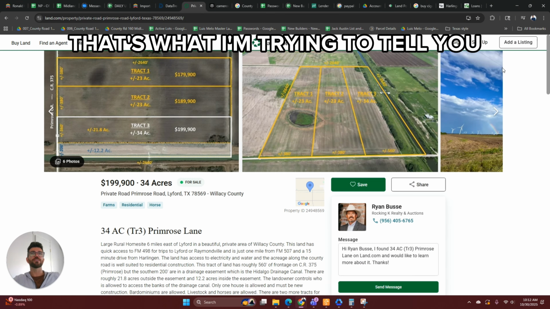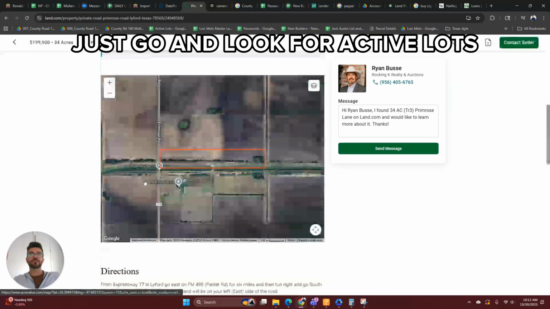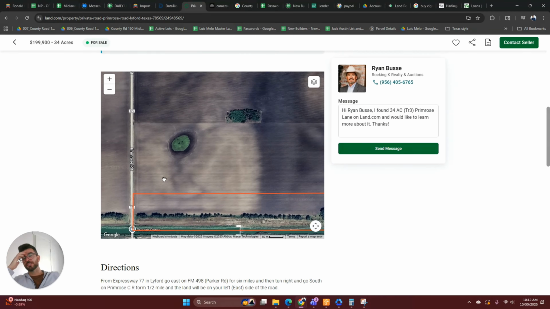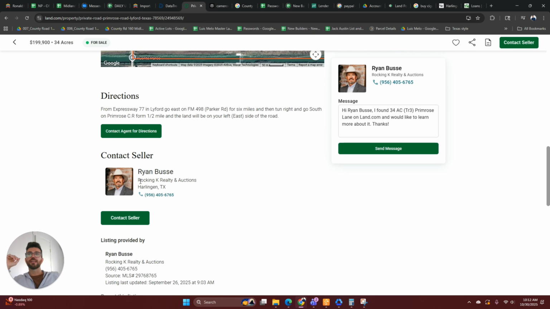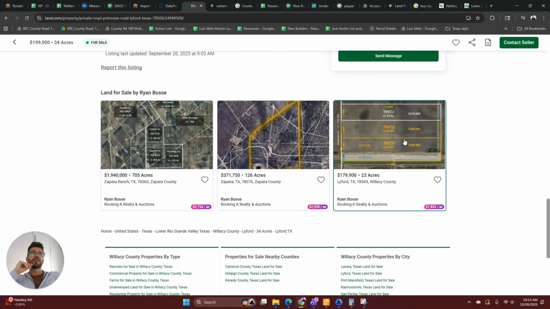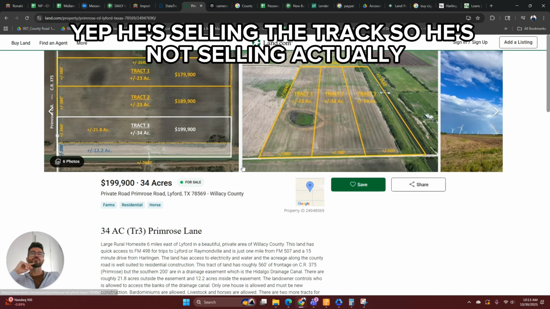That's what I'm trying to tell you. Just go and look for active lots and start mailing them, start cold calling and everything else. And you can contact Ryan. Hey, Ryan, can you share more information about this vacant lot? And this is the same one, right? Yep, he's selling the tract.